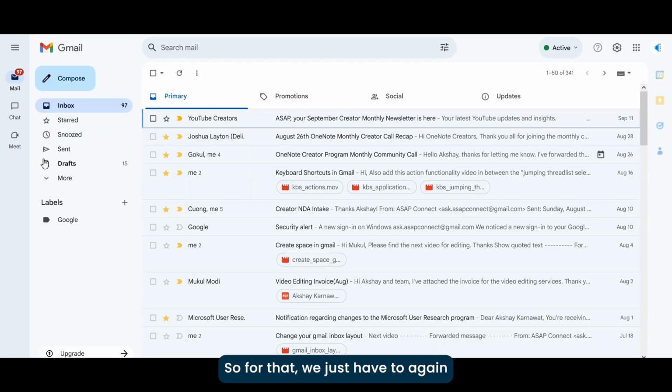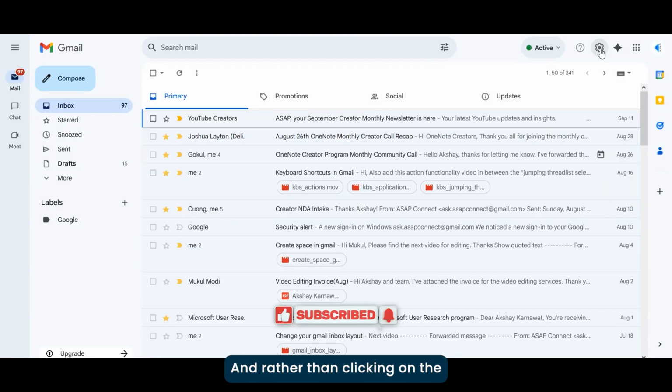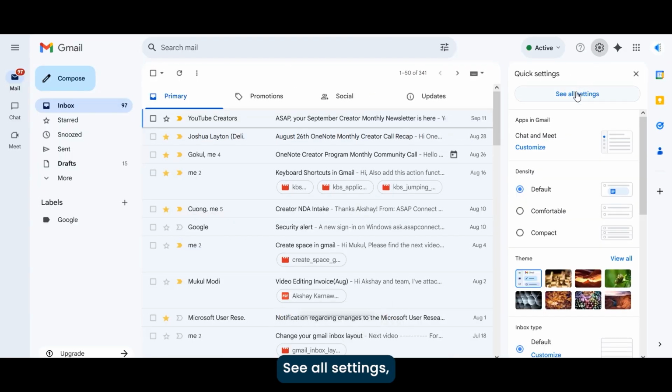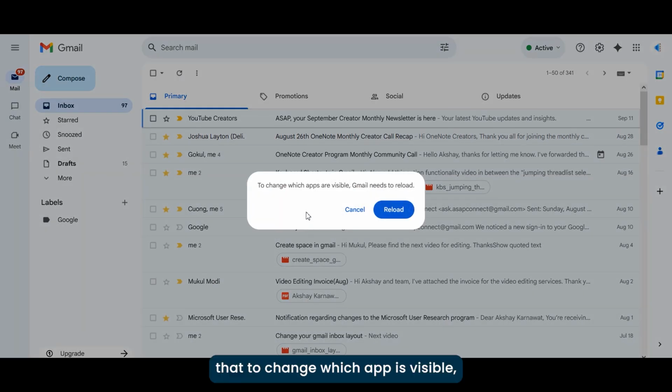For that we just have to again click on the gear icon, and rather than clicking on See all settings, we have to click on the Chat and Meet Customize option. If I click on it, I get two options here: choose which apps to use in Gmail, Google Chat or Google Meet. If I uncheck this and click on Done, it tells me that to change which app is visible, Gmail needs to reload.